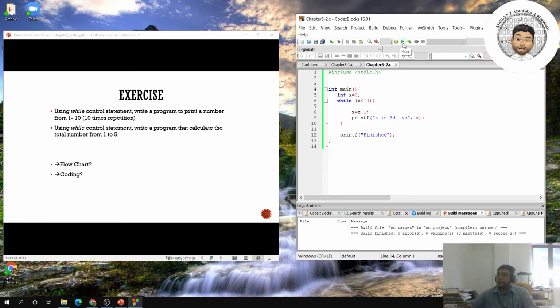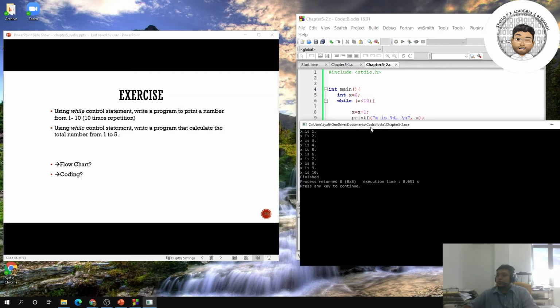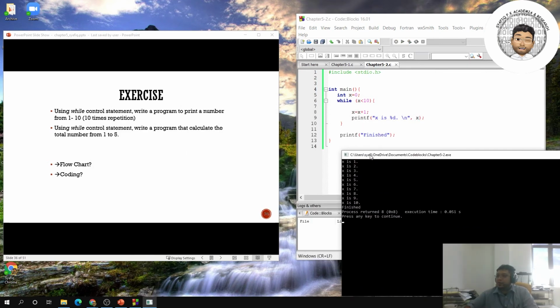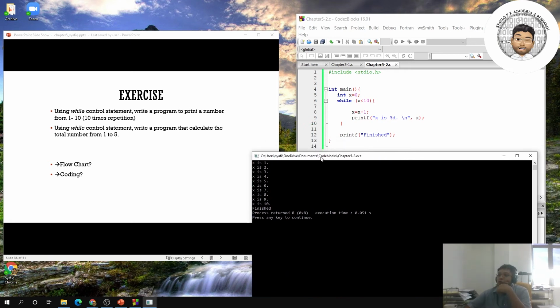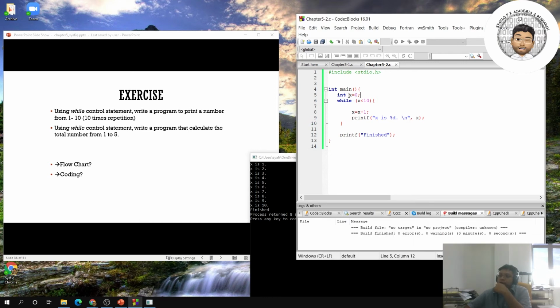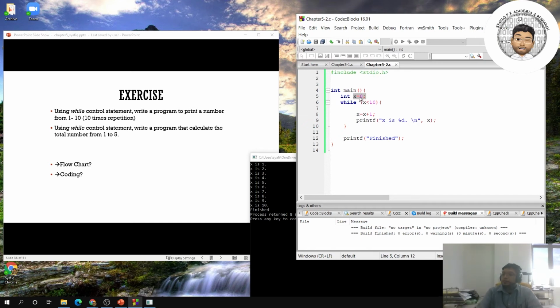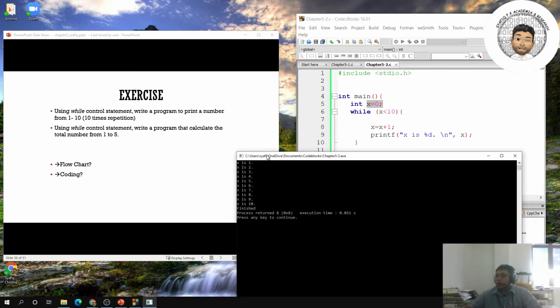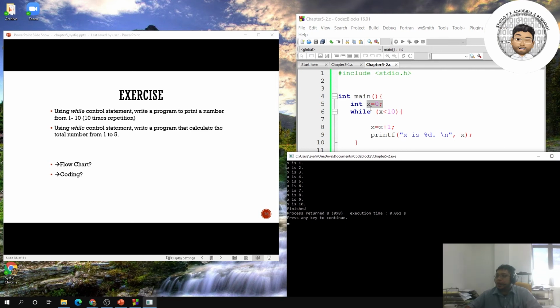So save. Okay, let's run it. So here is what you run. x is equal 1, 2, 3, 4, 5, 6, 7, 8, 9, 10. Finish. So here, what does it do? It means that it repeats 10 times. Okay, so start with x is equal 0. What happens here is that x will go through while x is less than 10. Okay, the condition passes. So x will go inside and x will be x plus 1.